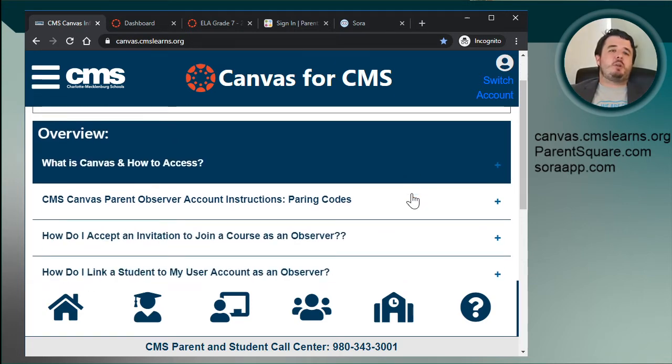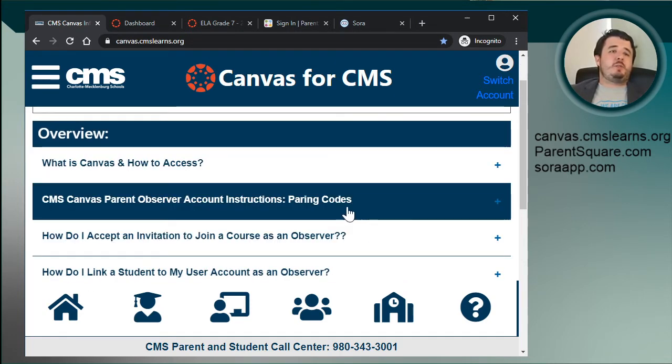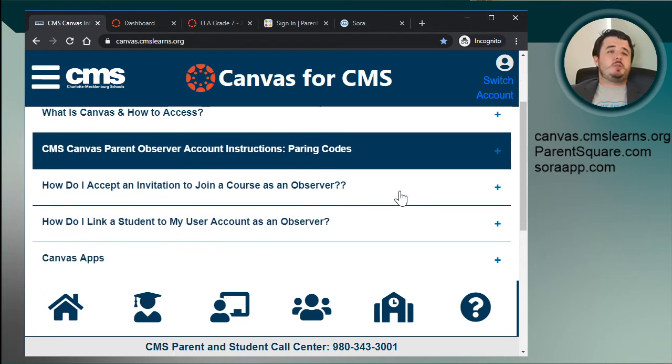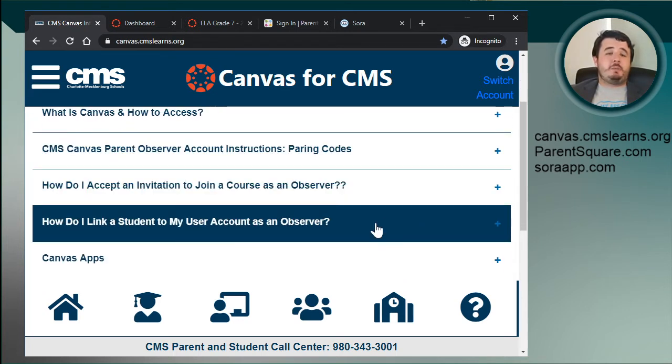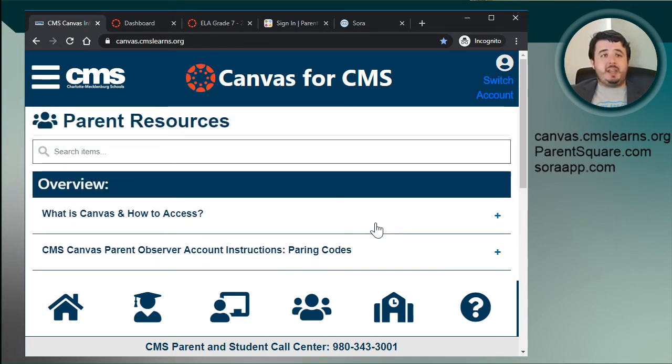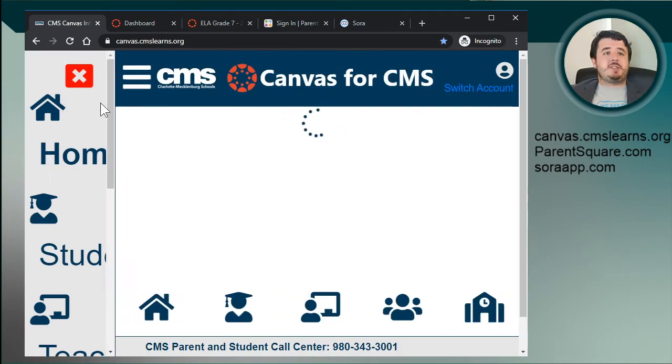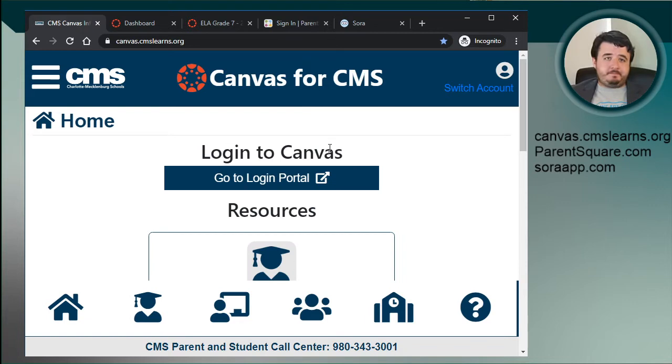It is a super useful tool, and there is information right here about how to become an observer on your parents' account or on your student's account. If you're stuck with that, you can always call the school and they'd be more than happy to help you out. The person you want to ask for is Miss Bailey.